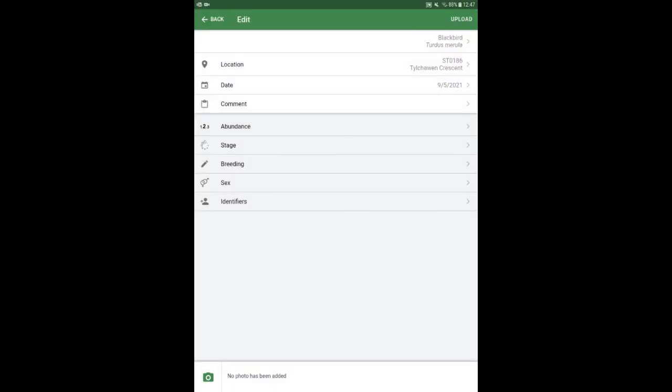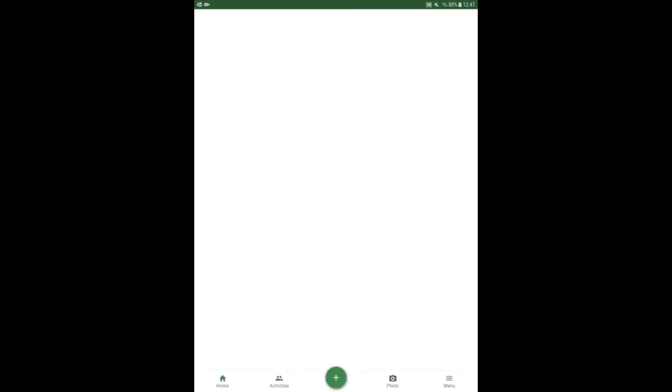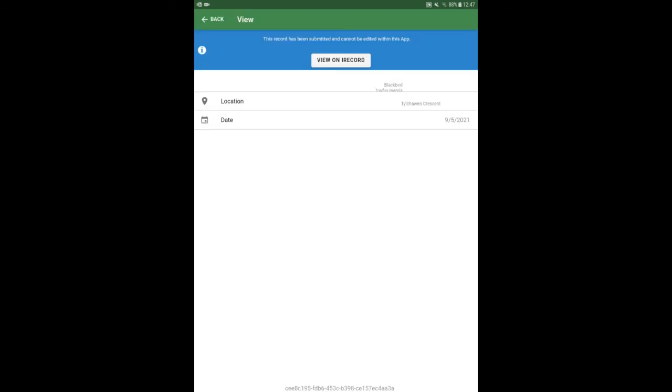So if you're happy with all the details here, then you can click on upload. And it briefly appears in the pending, and then it goes into the uploaded. If, for example, you're out in the field and there's no signal, it might stay in pending for a bit longer until you do reach somewhere with signal. And we can see here now on the uploaded page the record, and if we click on it we can see a bit more of the detail.